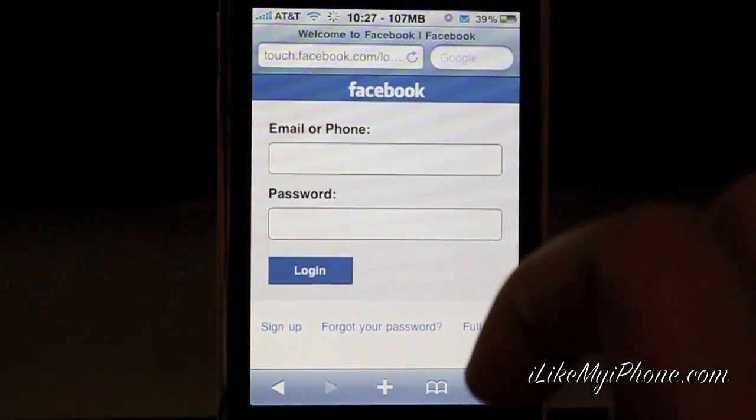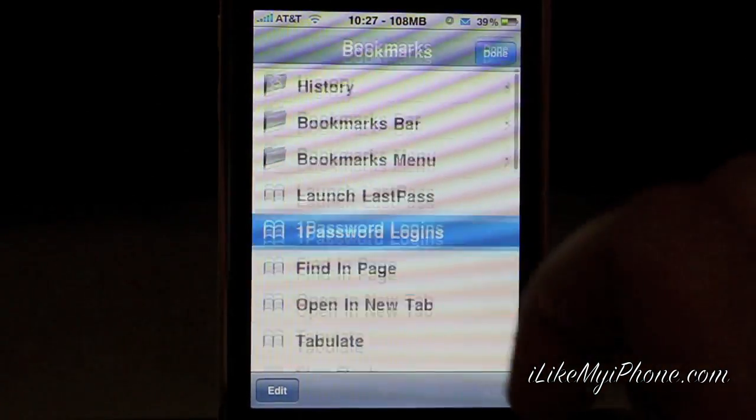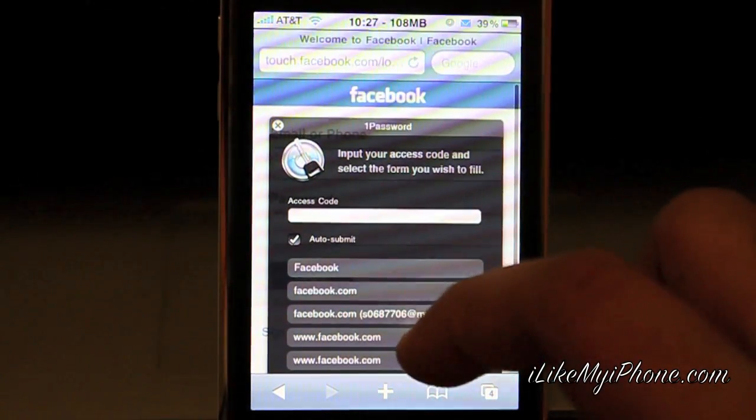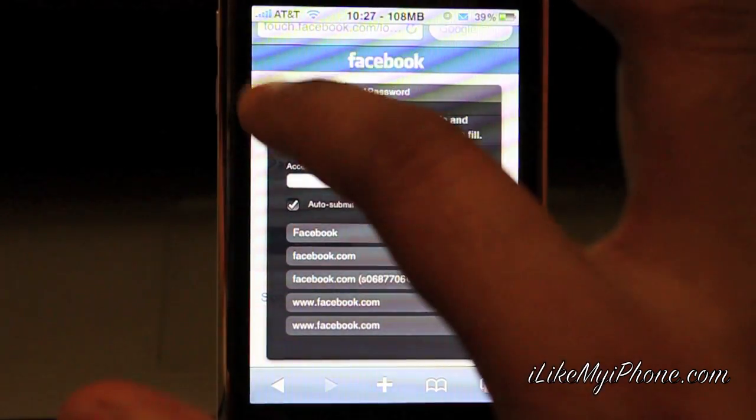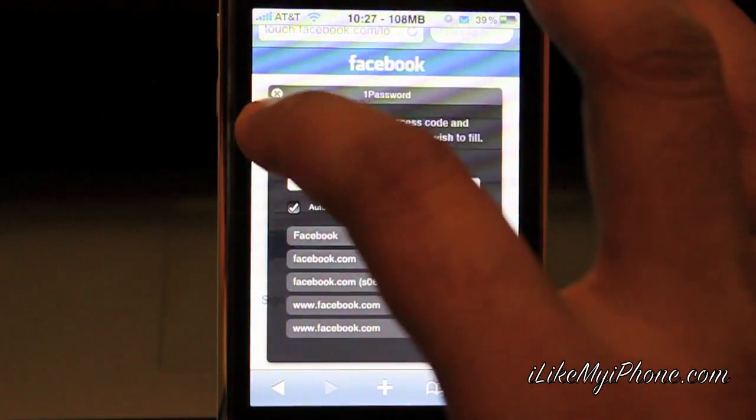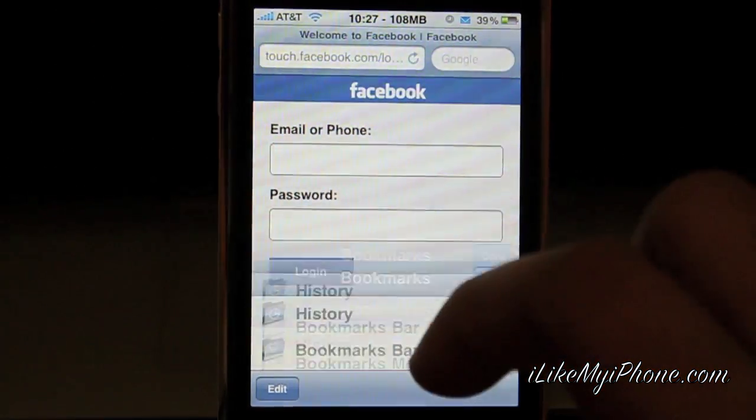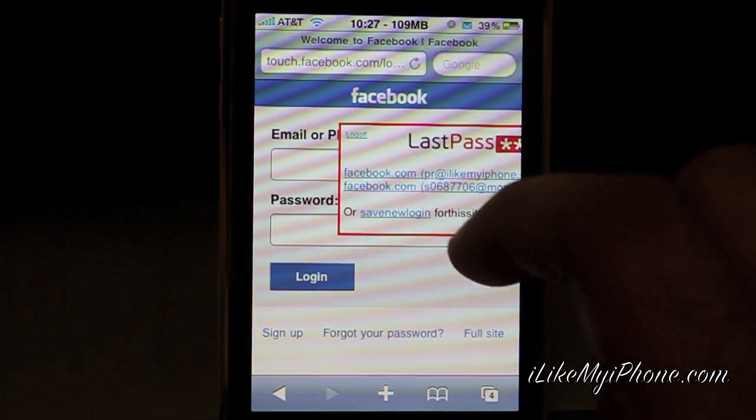Now let's go to Facebook. Let's tap the bookmarks icon and click on 1Password logins. The same. Again, there are several Facebook login information there. I'm going to try LastPass instead of 1Password. 1Password works with Facebook. I just want to see how LastPass works.